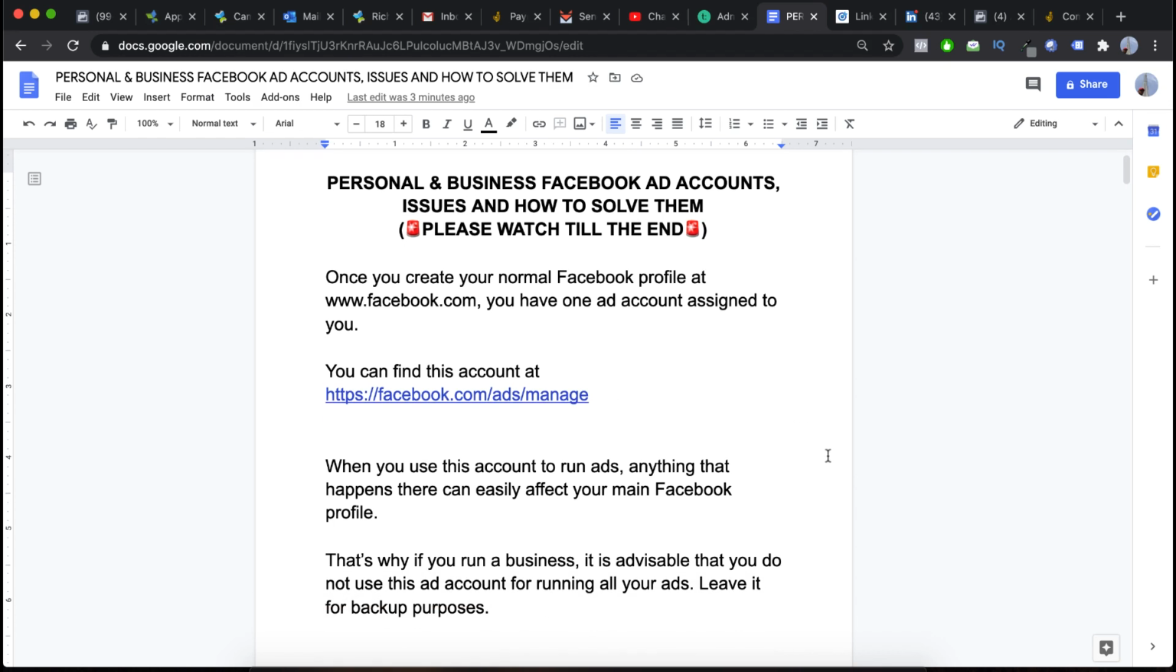Okay, now when you use your personal account to run adverts, that's your personal ad account, anything that happens there can easily affect your main Facebook profile. And that's why if you run a business, I always advise people that if you have anything that concerns business, it's always advisable that you do not use your personal ad account for running all your adverts. You want to leave it for backup purposes. So in case you want to run an emergency advert, that's when you would use that particular ad account.